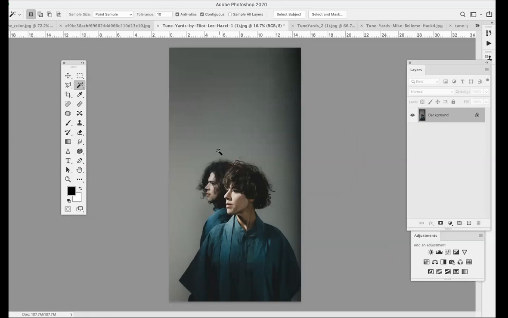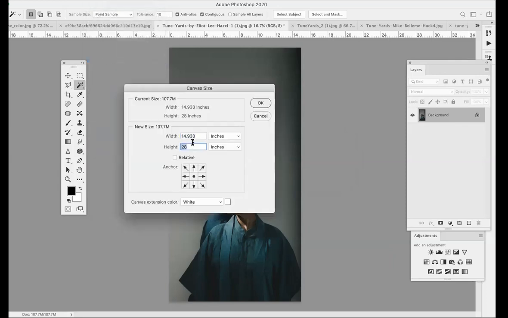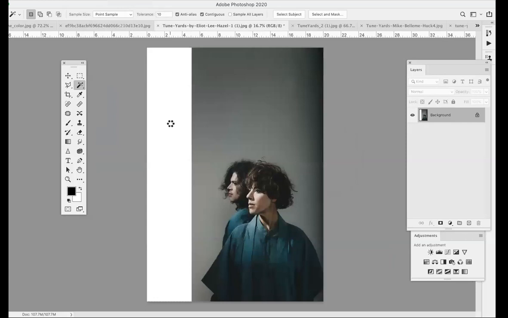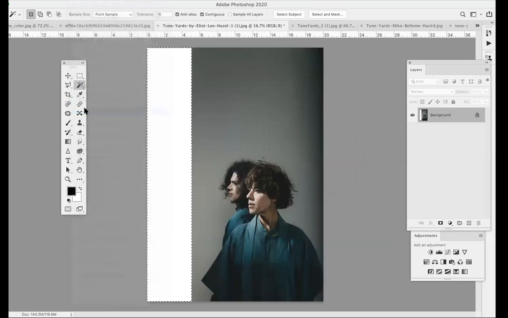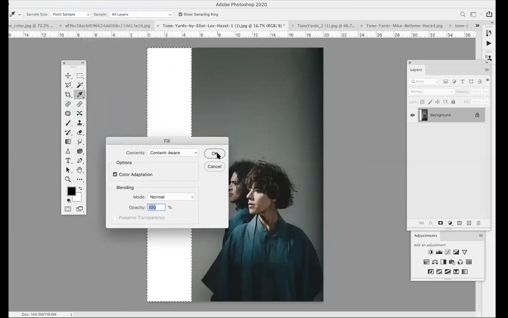That did a pretty good job. I'm going to go to the Canvas Size. I don't think the ratio is quite right, so I think I'll make the width 20. Put it over here. Let's see if we get any glitches. I'm going to select this area. I want it to fit more in the ratio of 11 by 17. It looked too tall and thin. And I will say Edit, Fill, Content Aware.